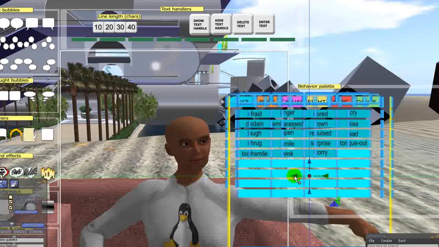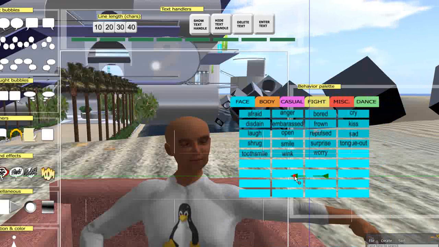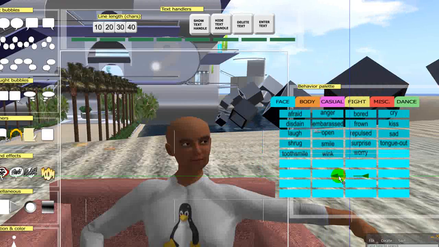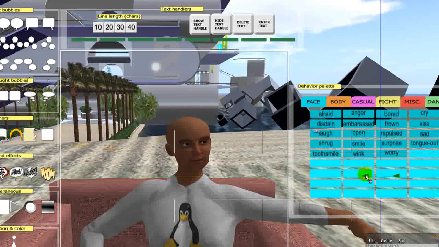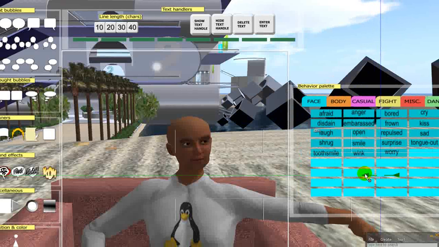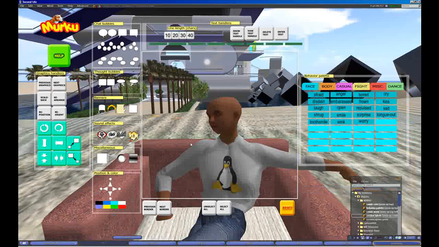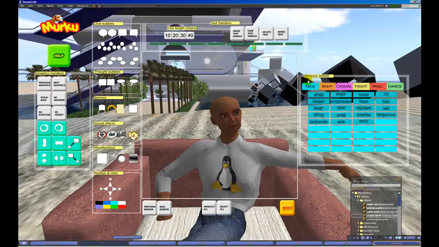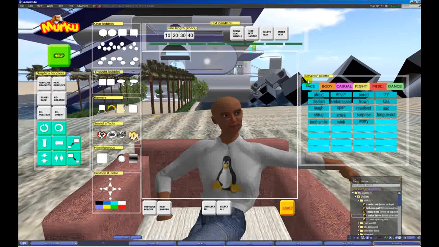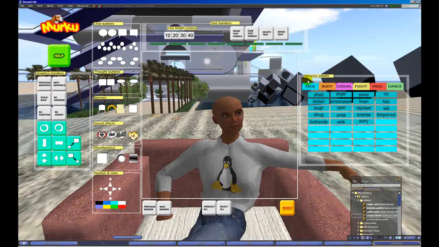One thing I would like to mention is that there is one HUD, the behavior palette, that for some reason doesn't get positioned appropriately, so you'll probably have to just position it manually so that it fits in the behavior palette box.